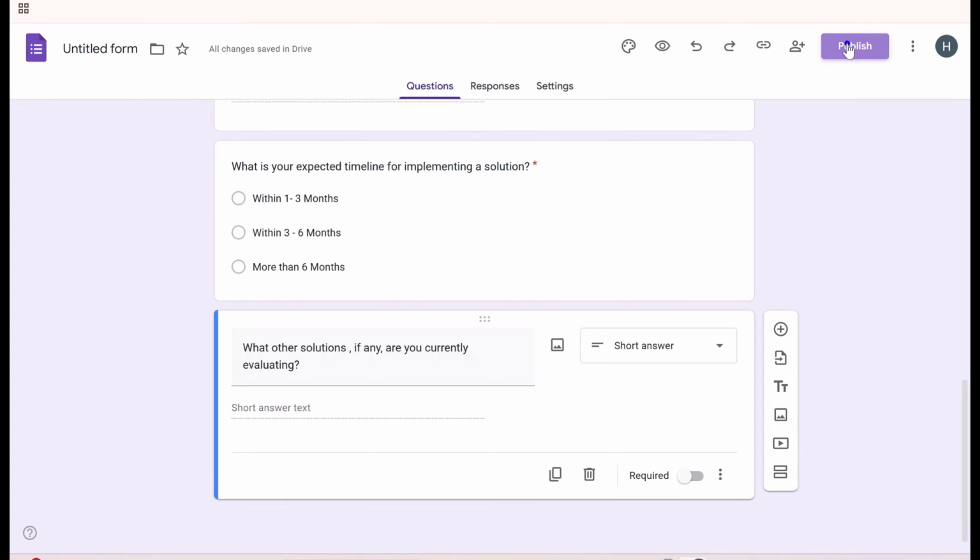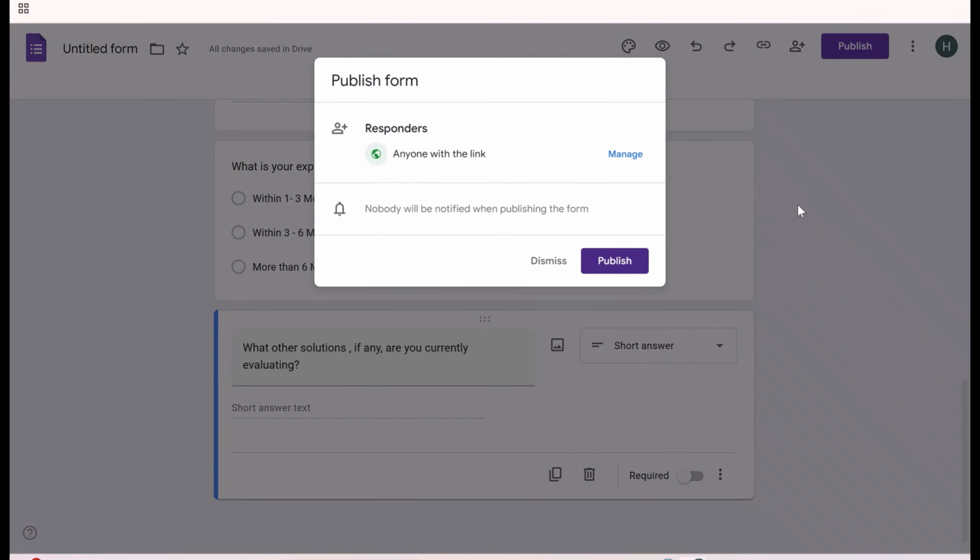Now we click on the publish button. Now this pop-up, essentially it is saying that anyone who has this URL will be the one who can view our Google form. And this is the setting that we actually want. So we will click on the publish button.